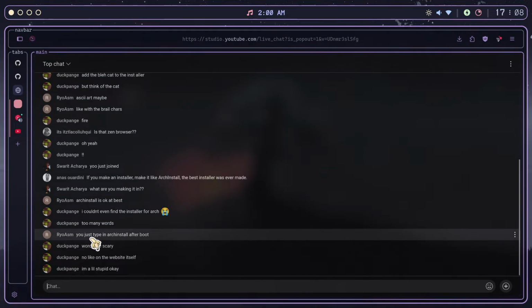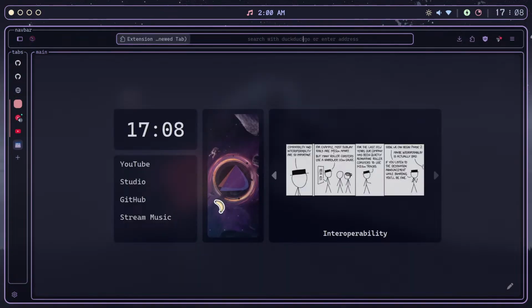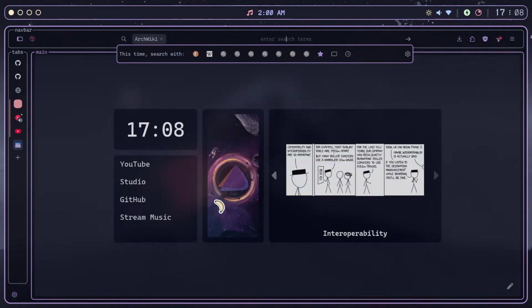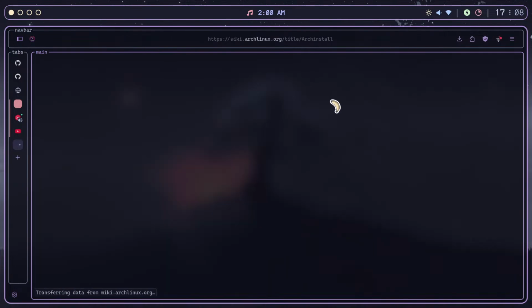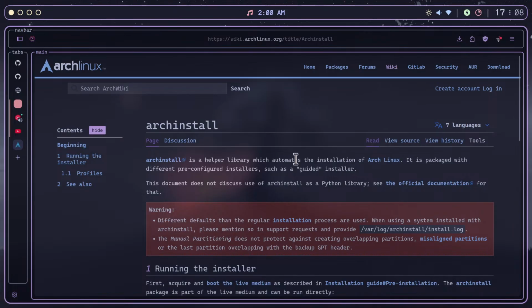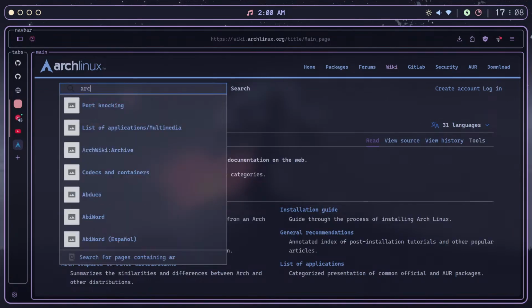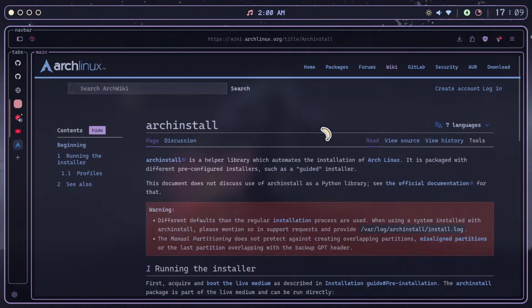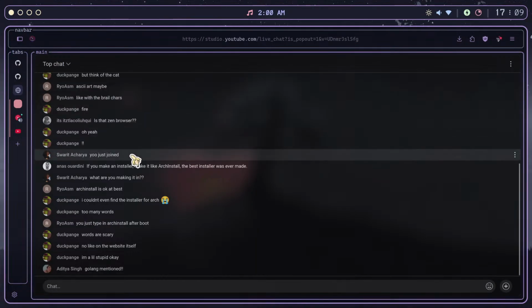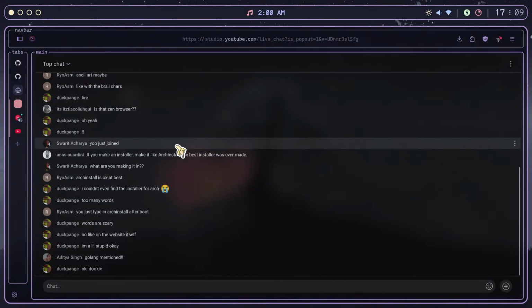Oh, words are scary. You just type in archinstall after boot. Too many words. Oh, on the wiki, it should just be archinstall. Let's see. Yeah, it's just here. You just go to the wiki page. I have an account, but I'm not logged in. And then you search up archinstall, and it's just this one if you want to read in English. Golang got mentioned, yes. I really like Go, especially right now.